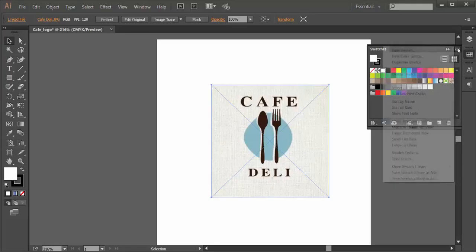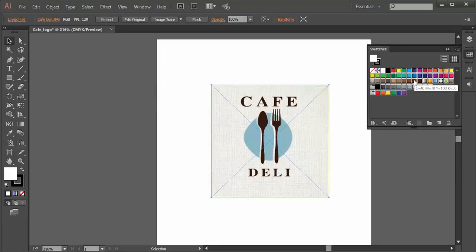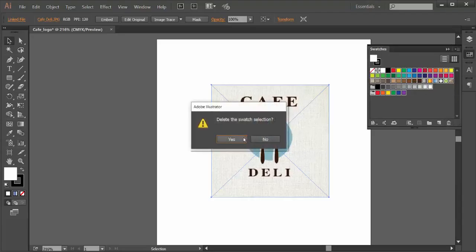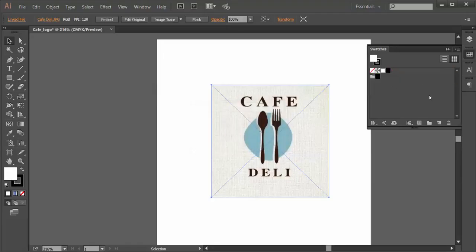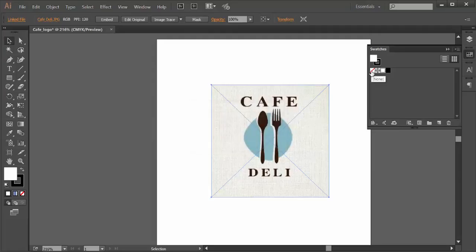Alright, so the way to do that is I come up to the menu and I go down to select all unused. And all colors that are not currently being used, highlight. And I hit the garbage can. It asks me if I want to delete them. I say yes, and they all go away. Perfect. Then, for some reason this little gray doesn't go away. So I'm going to click that, and I'm going to hit the garbage can and make that go away as well. I'm left with the none, registration, black, and white. Those are perfect. I leave all four of those alone. I don't really do away with any of them.